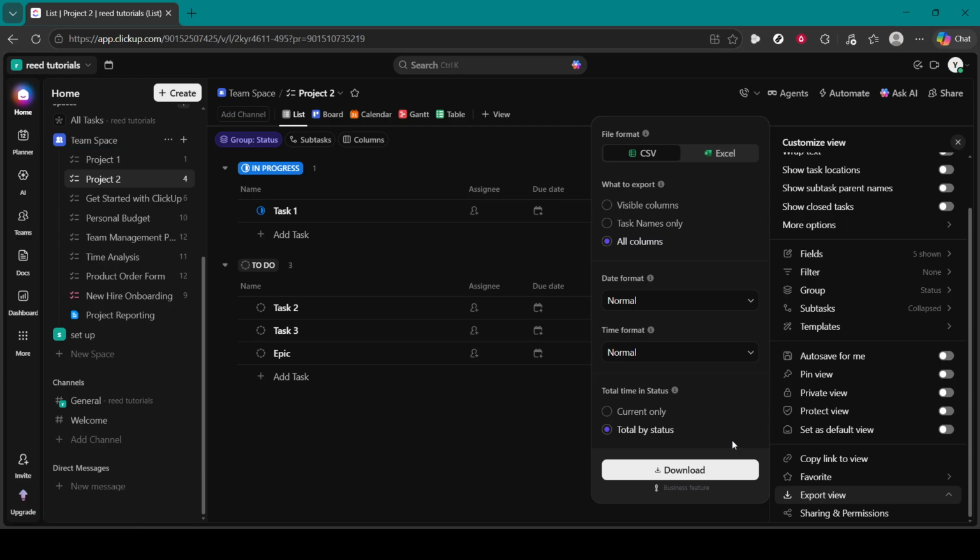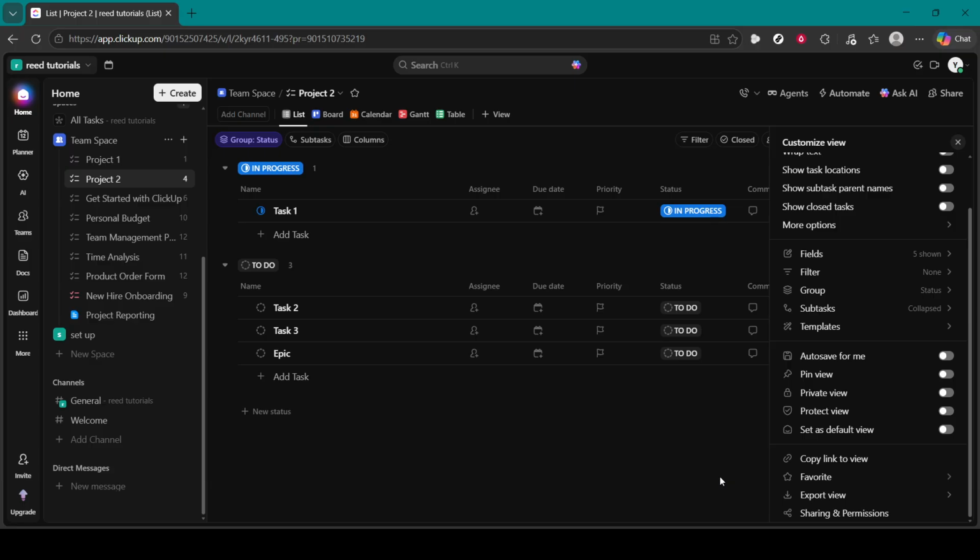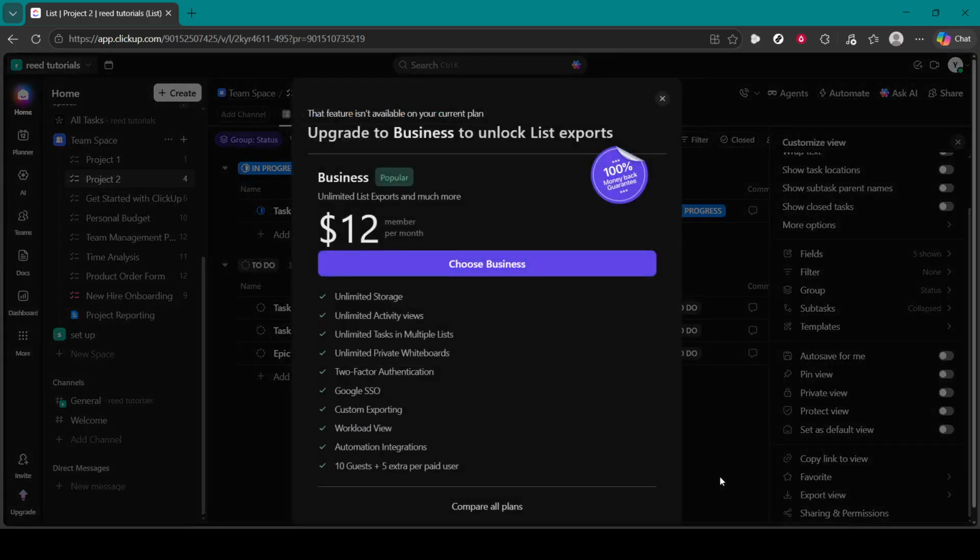If you're exporting to PDF, check the orientation. Landscape often works better for wider tables, and adjust scaling so columns fit neatly on the page. When everything looks right, click Download. Your file will be generated and saved to your computer. Open it to confirm the content matches your expectations.